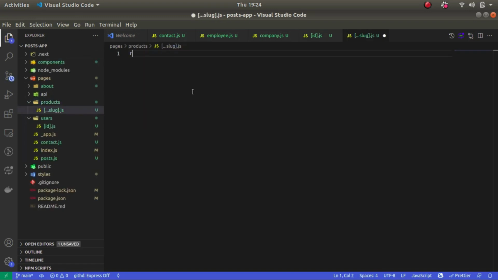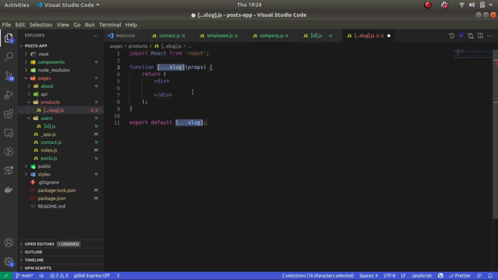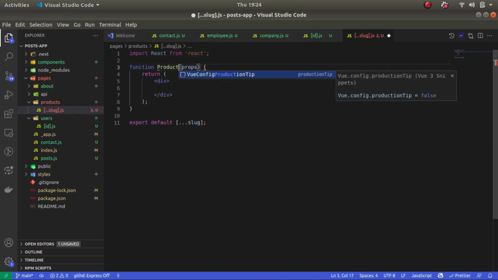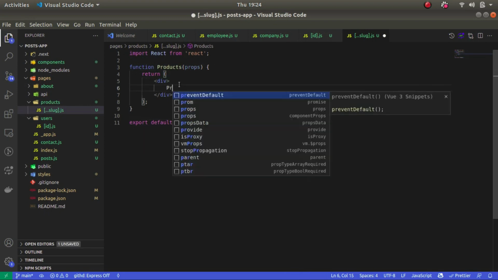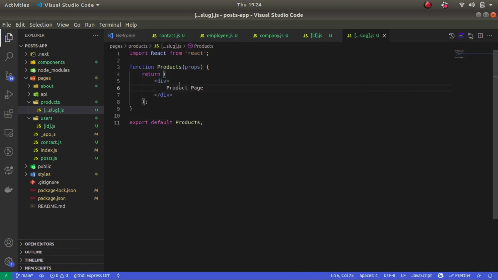Create this file, and here we'll create the component. Let's change this component name to products, and we'll keep some content here, product page.